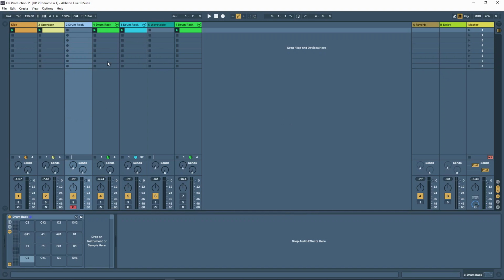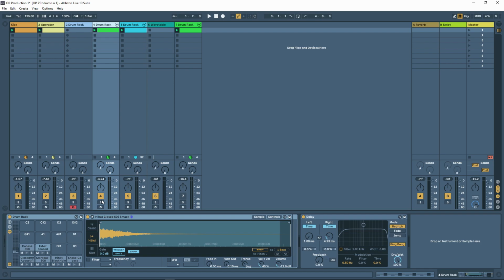So this is where we started off last time on this little project. So we've got a lot of work ahead. Obviously, this sound right here is just a placeholder for now. It's not very good. These are the drum sounds we've already got going. And this is what I'll be working on today.